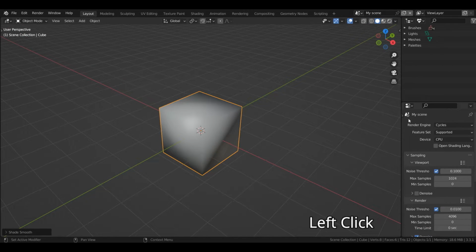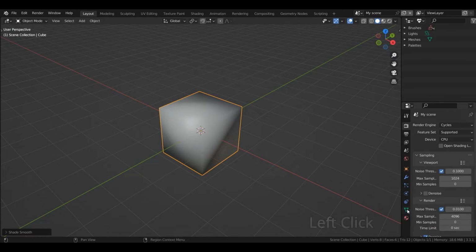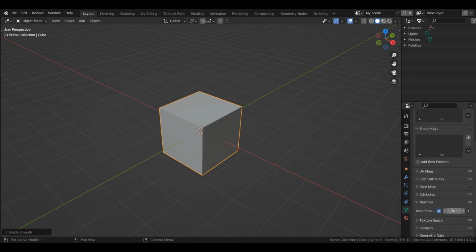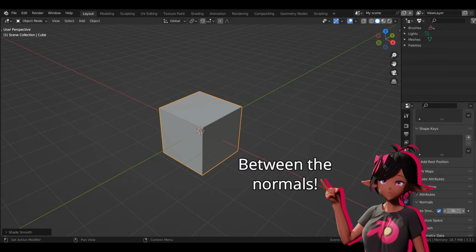You may have heard before, or heard myself mention this, but if we come down into our green triangle here, then under normals, left click auto smooth, that fixes things up. And that's because we've now set an angle limit, which essentially means that if the angle is 30 degrees or more, it won't shade smooth.